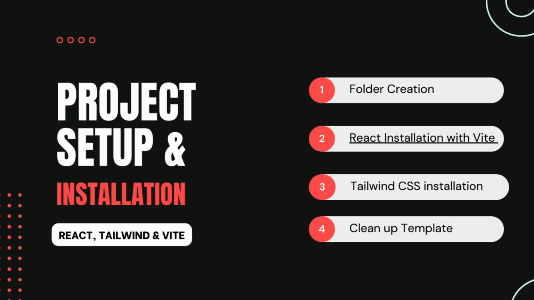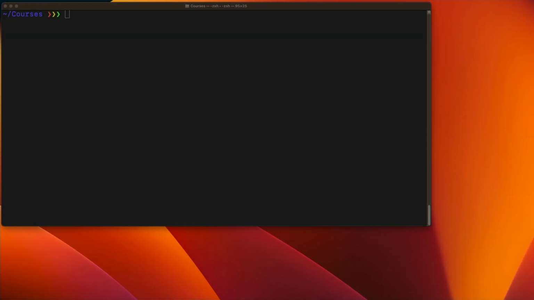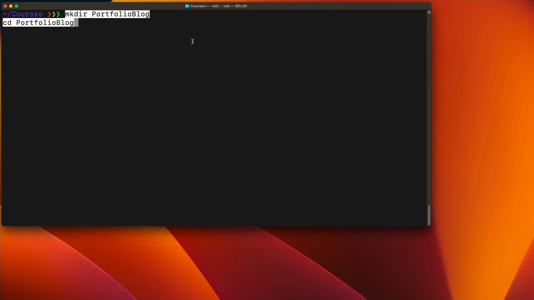In this tutorial, we are going to cover the following: folder creation, React installation with Vite, Tailwind CSS installation, and also clean up the template that comes along with these installations. Great. So now I will go ahead and cd into a folder that I have created. I named my folder portfolio blog.